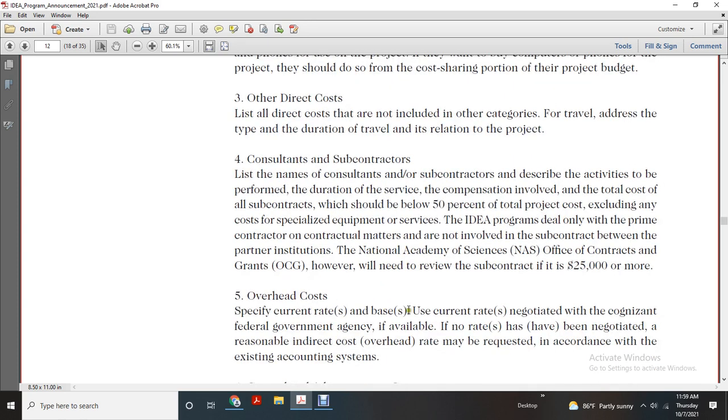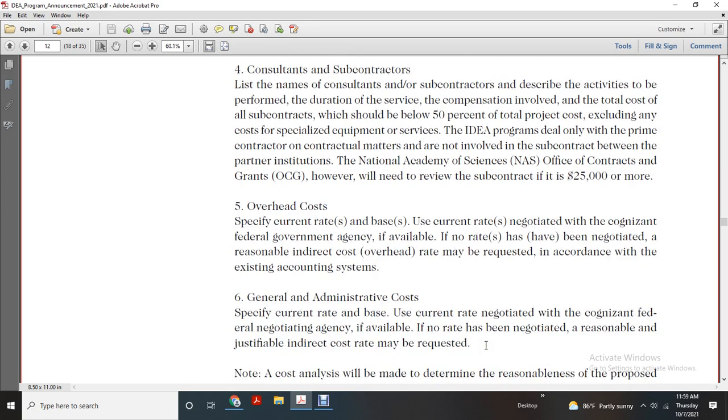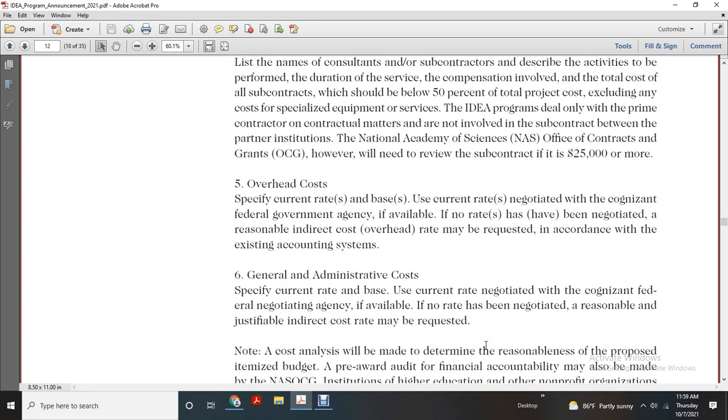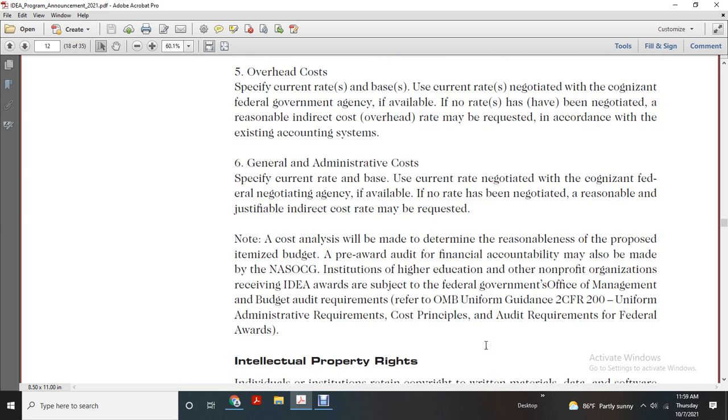Overhead cost: specify the current rate and the base, using the current rate negotiated with the cognizant federal government agency. If no rate has been negotiated, a reasonable indirect cost overhead rate may be requested in accordance with the existing accounting system. General administrative cost: the same applies, using the current negotiated rate with the cognizant federal agency; if none has been negotiated, a reasonable, justifiable indirect cost may be requested. Note: a cost analysis will be made to determine the reasonableness of the itemized budget, with a pre-award audit.